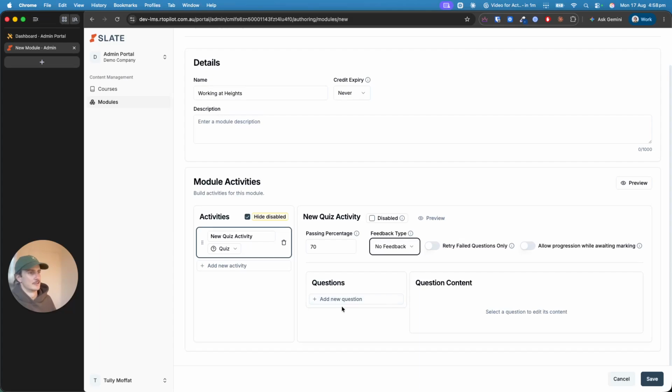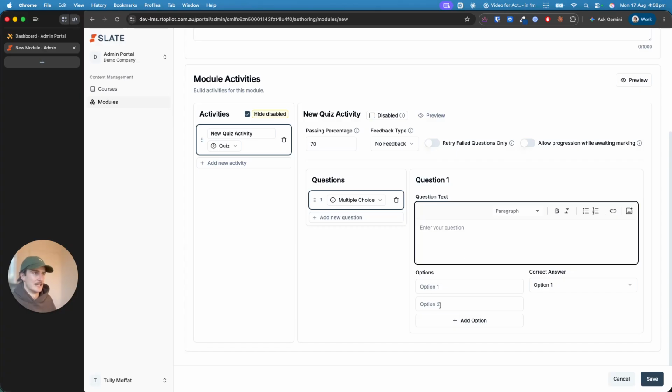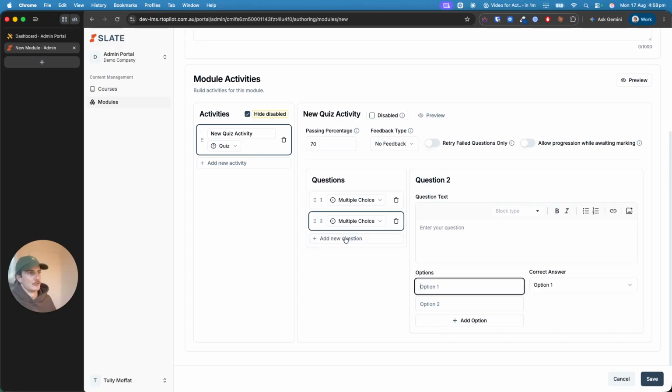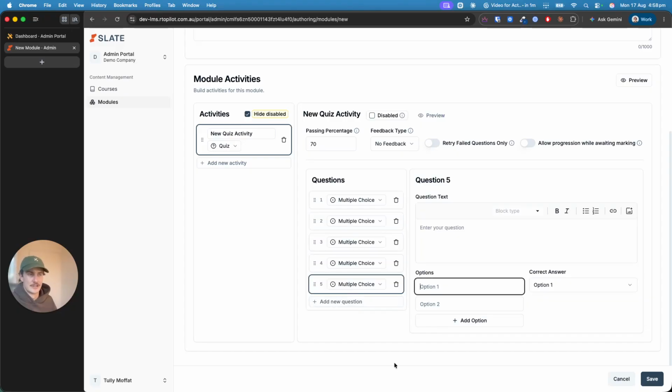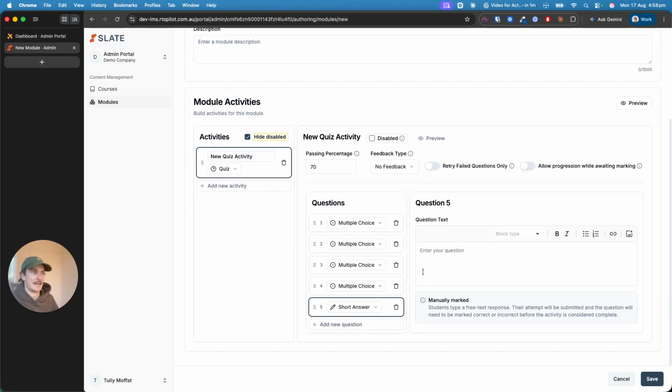From here, I can add a whole host of different question types. We've got matching, hotspot, table, fill in the blanks, multiple choice. You can go through these and add these as you see fit. You can enter your questions here, enter the options, and then the answers on the right-hand side as well. So you can build out as many questions as you want for the quizzes. If you do have any short answer questions, you can leave the question here. The students will be prompted to respond to those, and your trainers or admins will be able to mark those in their trainer or admin portal respectively.